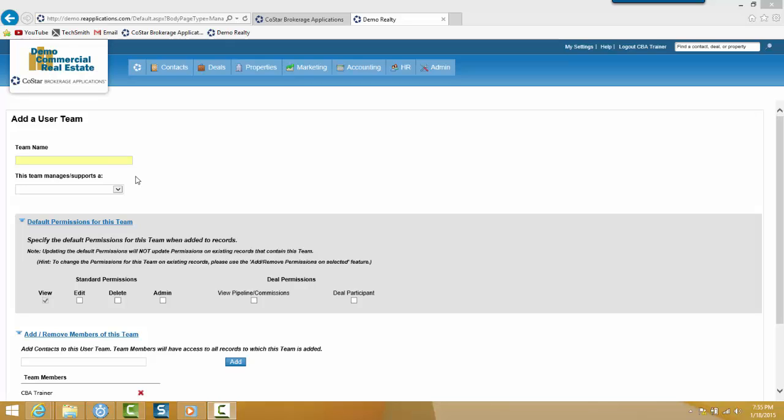For example, managing directors can be set up to have default permissions on all deals associated with either a location or a business line, or a combination of location and business line, or division. Team admins can be set up to manage the individual brokers that they support, and they could have default permissions to either view, edit, or even deactivate their deals.